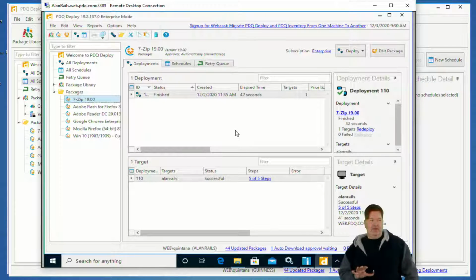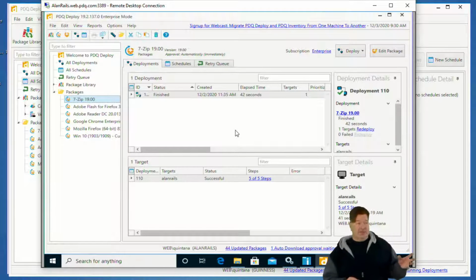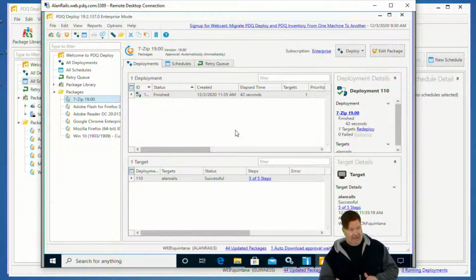Security-wise, your database decrypts the credentials from a key in your registry. And that registry key on Guinness is going to be different than the registry key on Allen Rails. So at this point, if I want to use this, it's going to come up and prompt me to put passwords back in. I will show you how to move that registry key over so you don't have to do that momentarily. Do we want to?